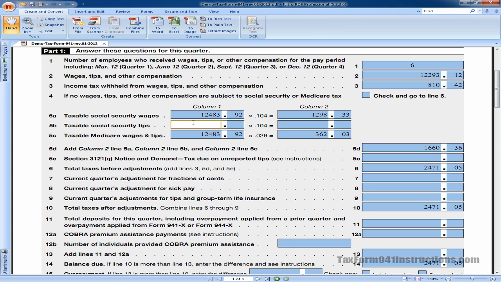So in our example here, our total compensation is $12,483.92 times the Medicare rate of 2.9% or 0.029. And so our taxable Medicare amount is $362.03.